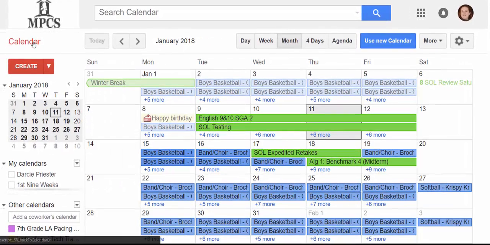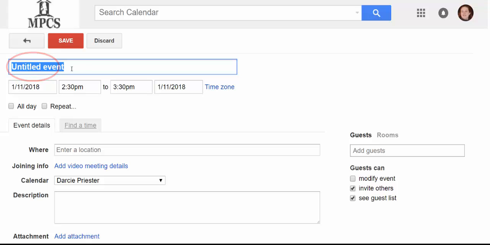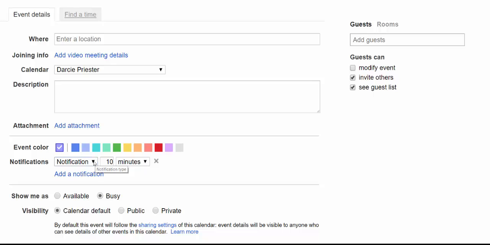To add new events, students would click on Create, and then they can go through and add in the title of the event, the date, times, the location. Then you can also do a notification. You can either do it by email or have a notification that will actually pop up on your screen and say exactly when you want the notification to come up.